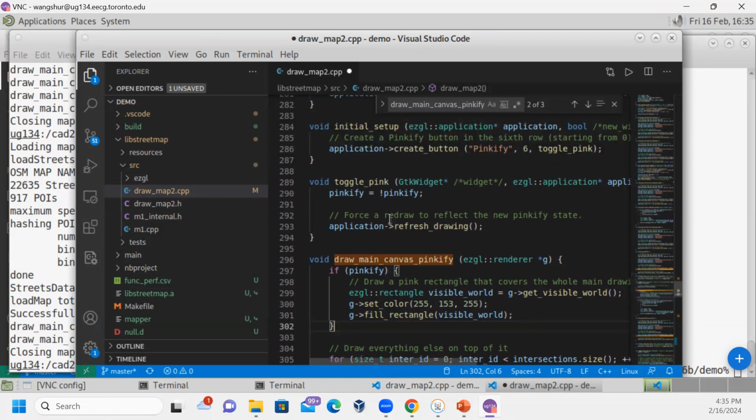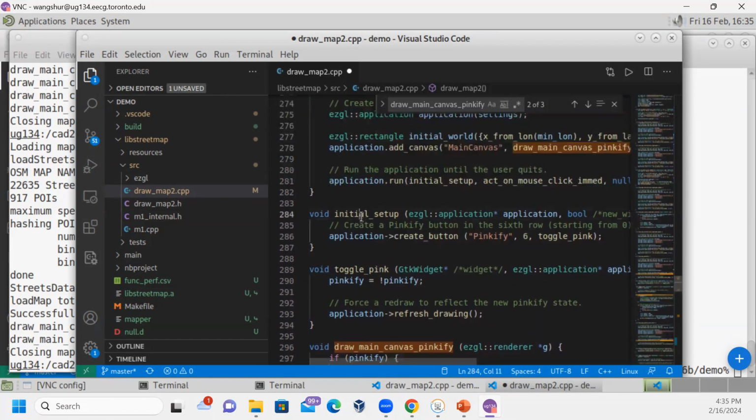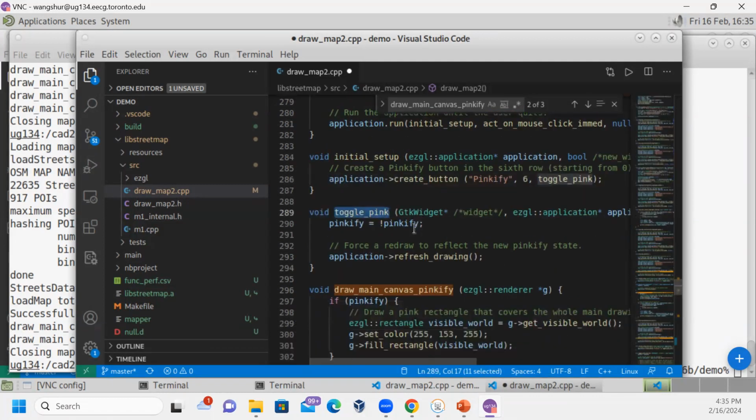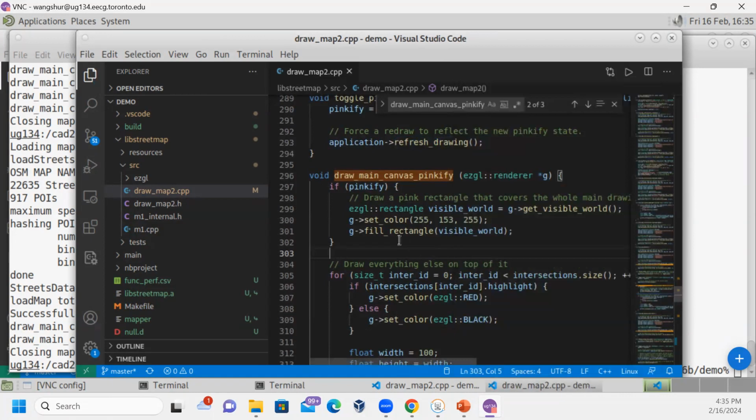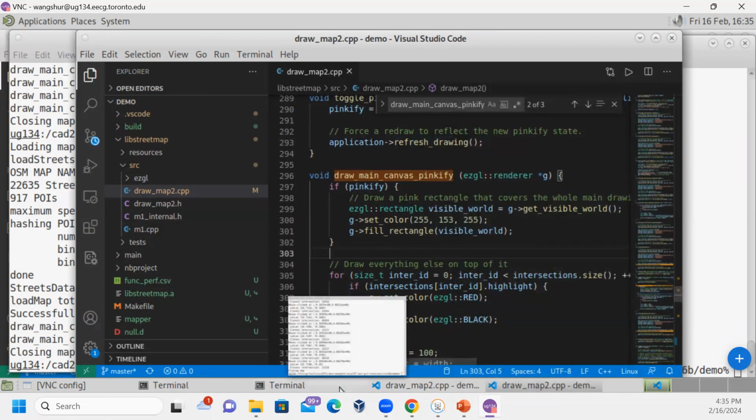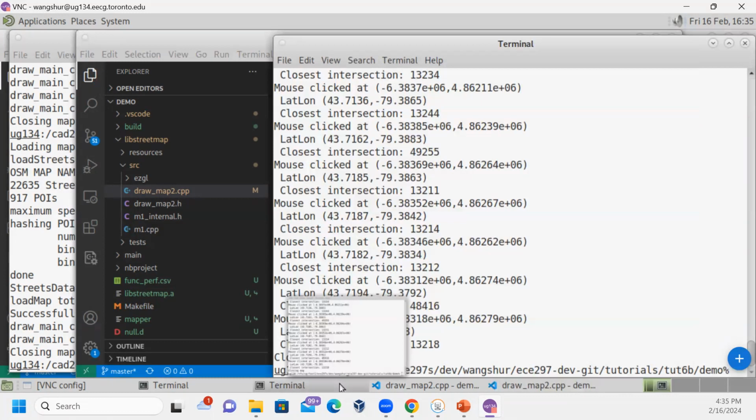And then we have the initial setup here. It's the same code. We create this single Pinkify button at the 6th row. And the rows start from 0. Toggle pink here toggles Pinkify and forces redraw. And I'll save it and go to the terminal.